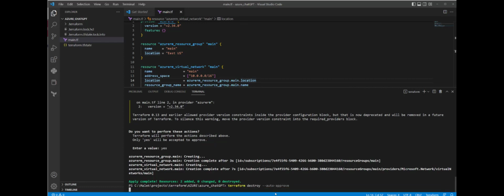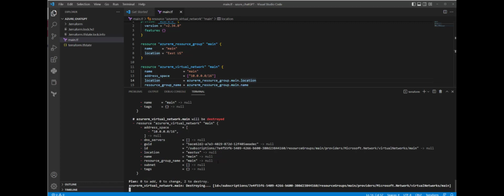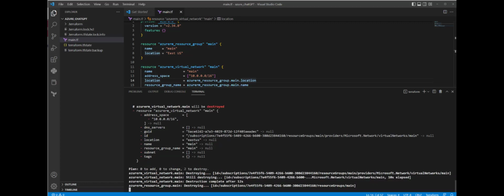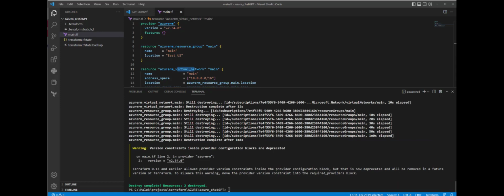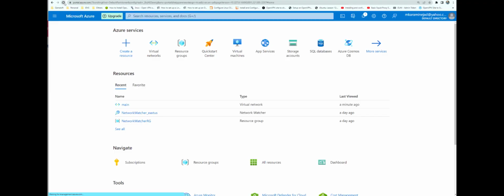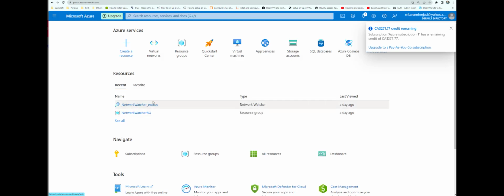I use auto approve. It's going to destroy. As you see, two resources will be destroyed. One is the virtual network and another one is resource group. Resource group, it's a namespace for the components you select in Azure. Destroy complete. Let's go back to Azure console. As you see, the virtual network that we created before, it's gone.